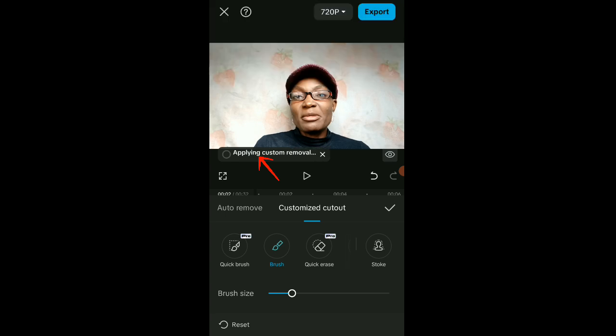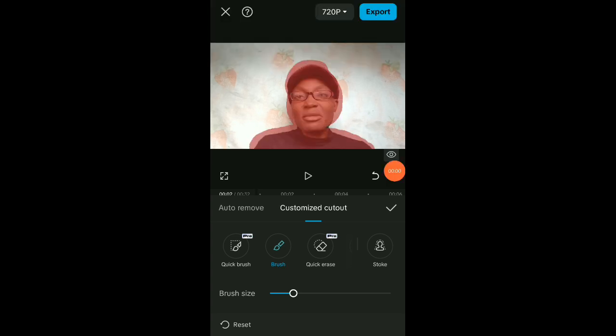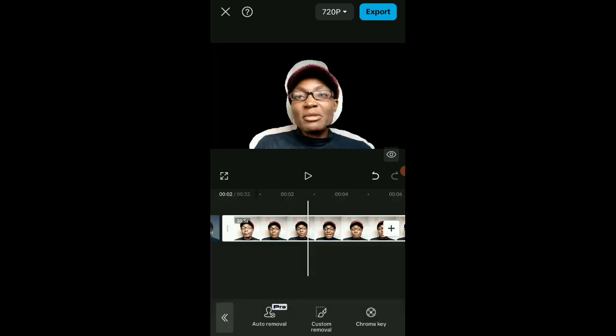Then you have to wait. So you can see it says applying custom removal. When it is complete, that ring near the applying custom removal will change green. Then you know it is complete. Then you now see that your background has been removed. So as you can see, the background has been removed.